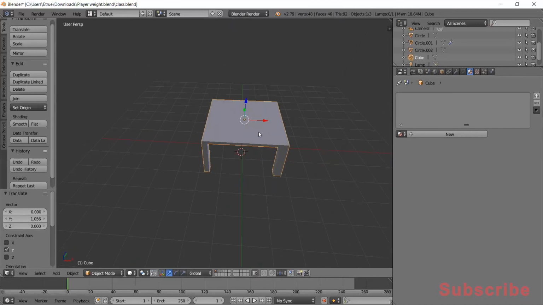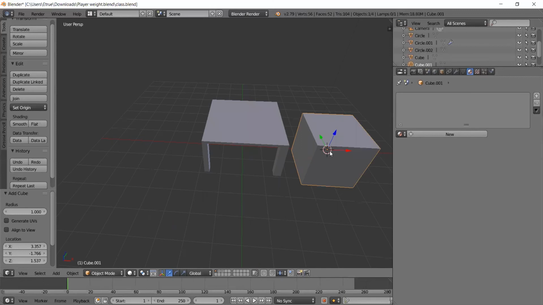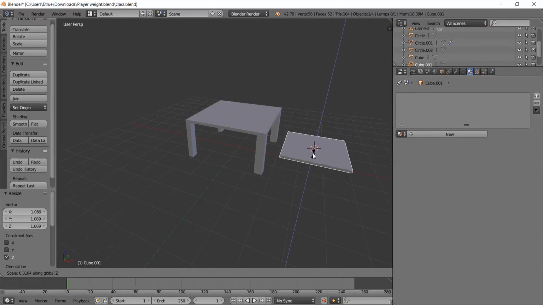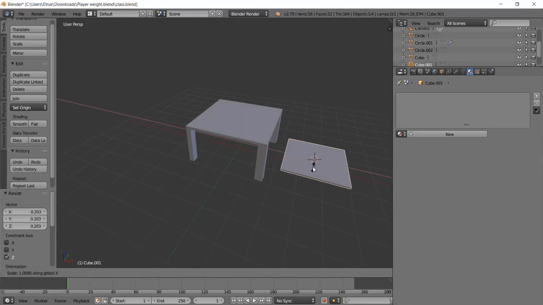The same process that we use for the table, we are going to use for the chair. Okay. So I'll bring my cursor here, Shift A, then I'll add a cube again. We are also going to use a cube for the chair. S to scale to the Z axis. I'll scale it. Z. Okay. So we have this there. Let's scale it also to the Z axis.